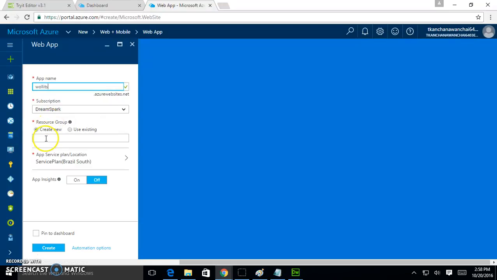Subscription. Okay, create new resource group. I'm going to call it wallets. And you can pick the location close to you. I pick the Brazil South. Alright, so pin to dashboard, yes. That's going to show on my dashboard. And hit create. But make sure you remember it's azurewebsites.net with the app name.